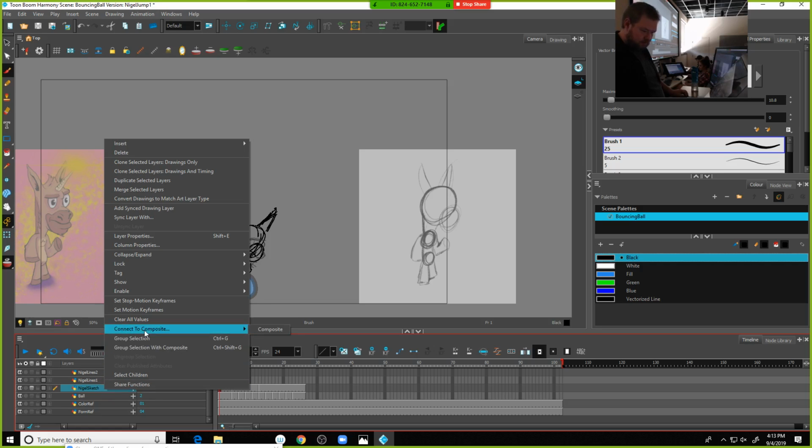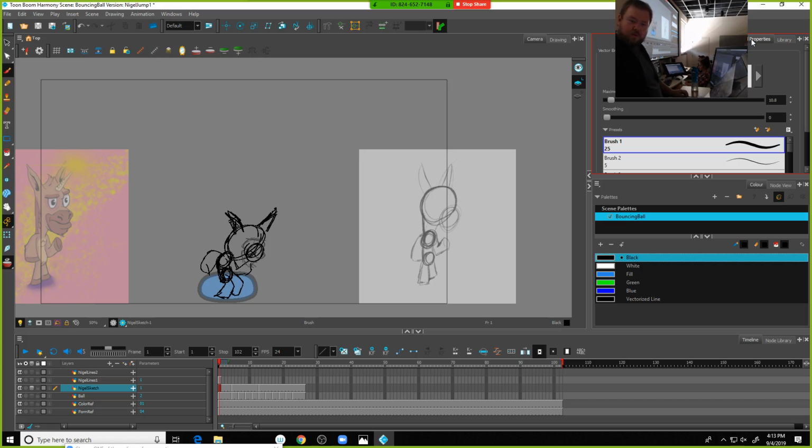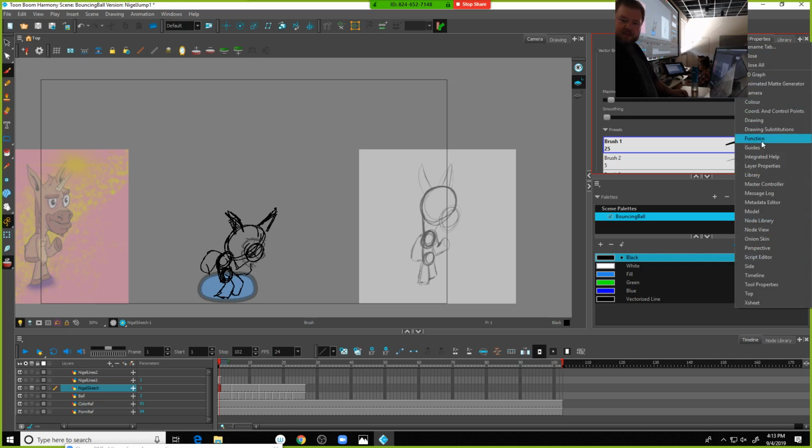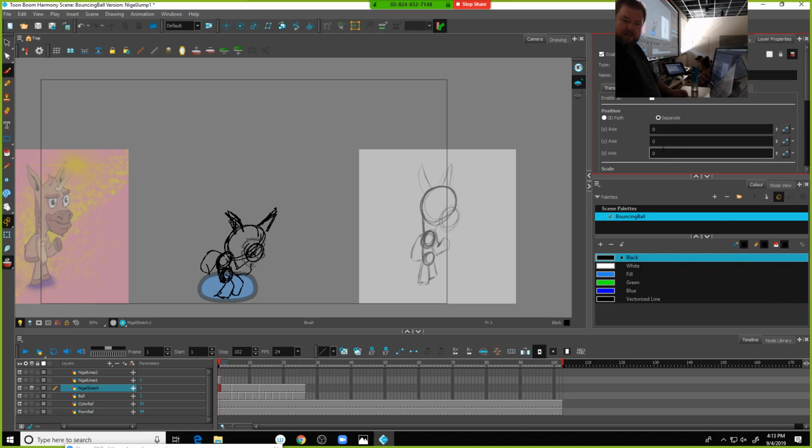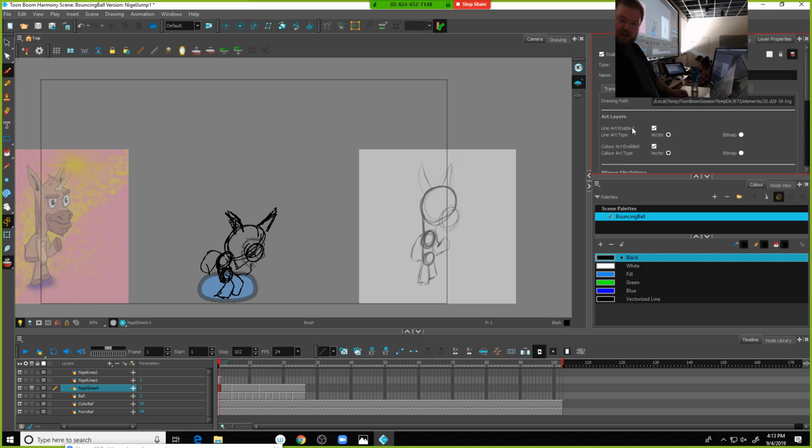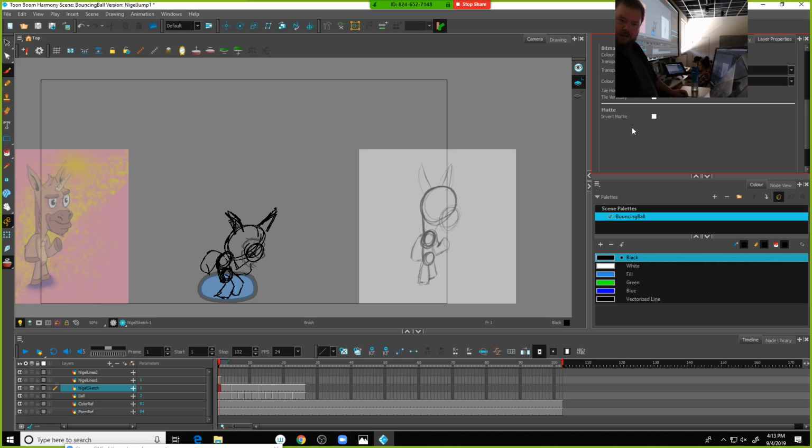It might be the properties too, depending on the layer properties. So we're in the tool properties right now. I can add layer properties, drawing, transparency type, pre-multiply with black.